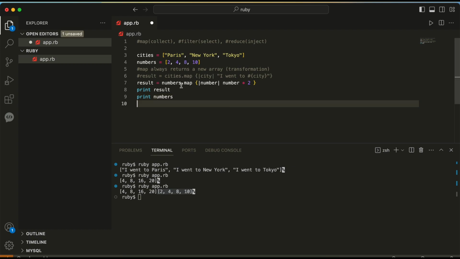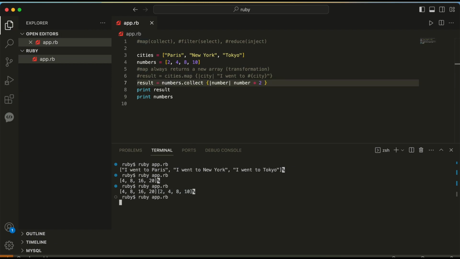And as I said, collect is the same as map. So I can use collect here as well, and I would have the same result. Okay. So whenever you see collect, just know that it's the map as well. So it's just interchangeable names.